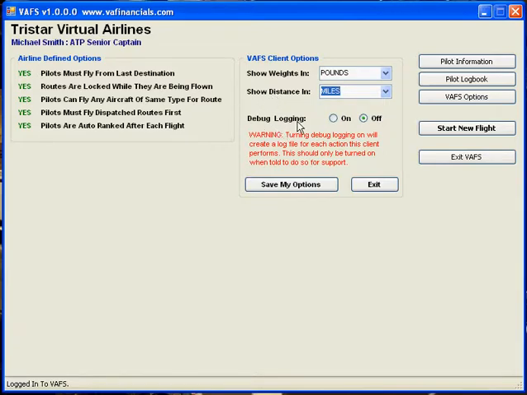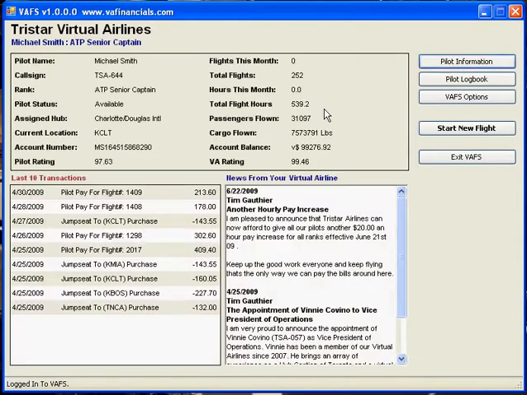You have a debug logging. What this will do is when it's turned on, it will create a debug log for everything that you do in this client. So if there's an issue with it, or you need to troubleshoot something, or I do, I can have you send me the debug log along with the error log and see exactly what you did when the error occurred. And we can go back to the pilot information. That refreshes itself.